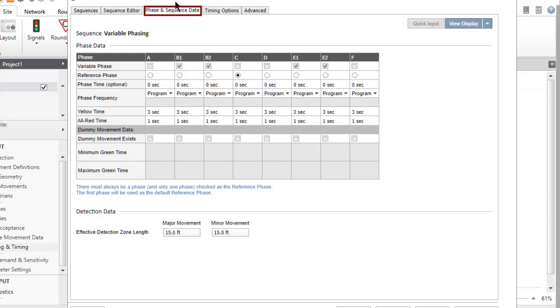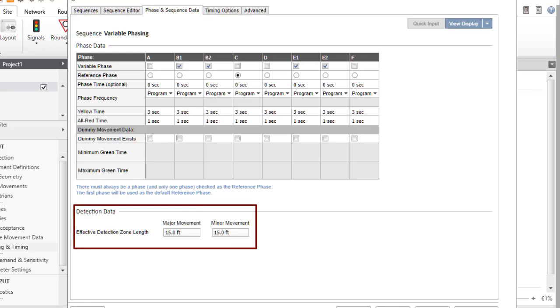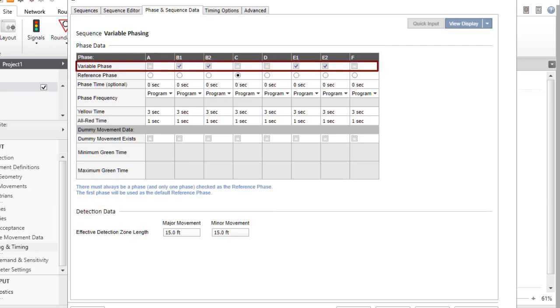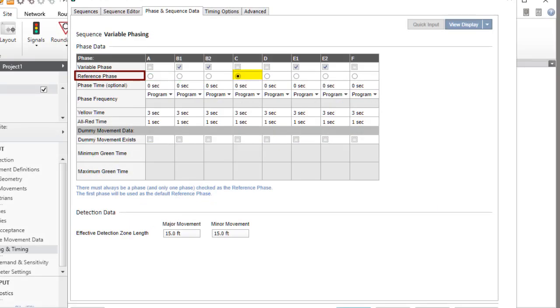The Phase and Sequence Data tab includes the Phase Data and the Detection Data sections. If the Variable Phase checkbox is checked for one or more phases, the sequence will be treated as a variable phase sequence. The program will analyze all possible phase sequences with variable phases included and not included, and will choose a representative sequence corresponding to the demand volumes. The reference phase is used for signal coordination purposes in network timing analysis. A reference phase cannot be a variable phase.